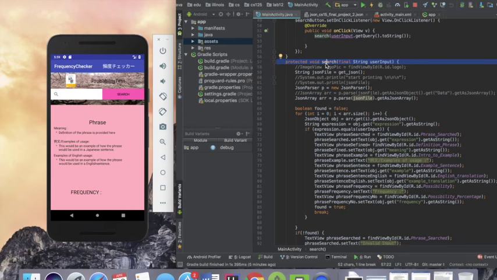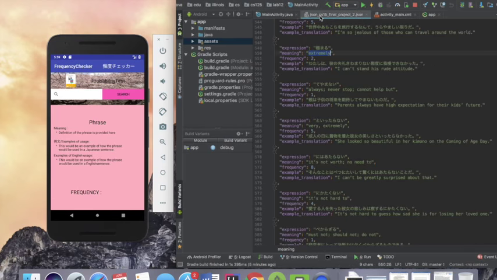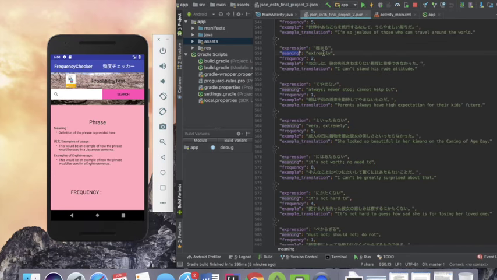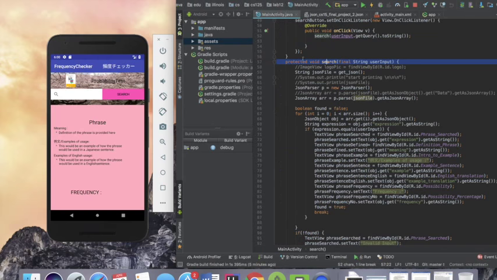Within our JSON file, the string is broken down into five parts, them being expression, meaning, frequency, example, and example translation. The search method accesses the information corresponding to the key and returns its value. Within our if statement, we access the ID to the corresponding text box within our layout view.